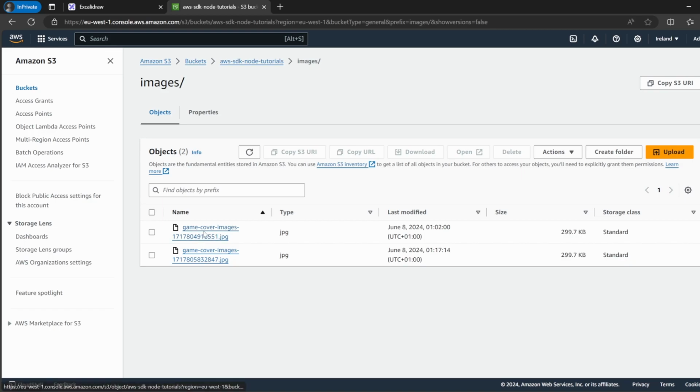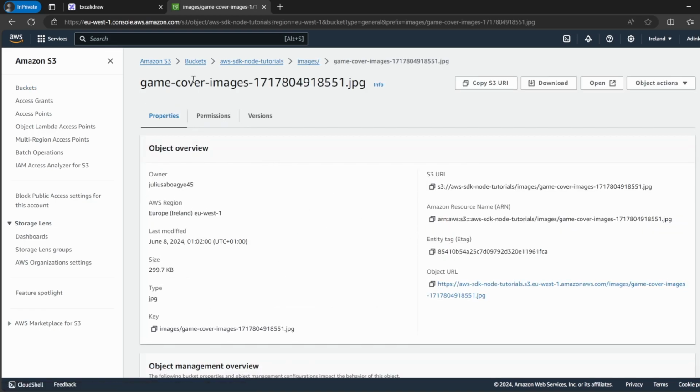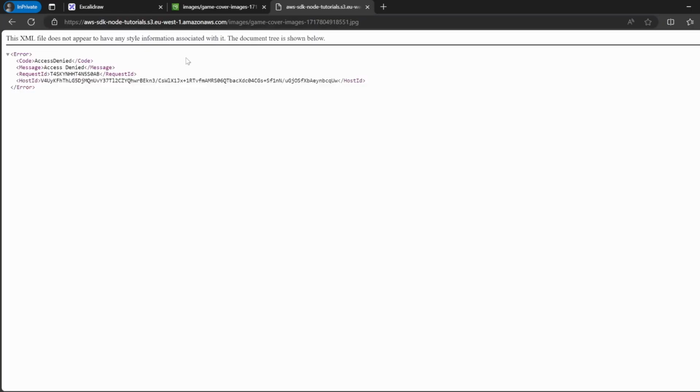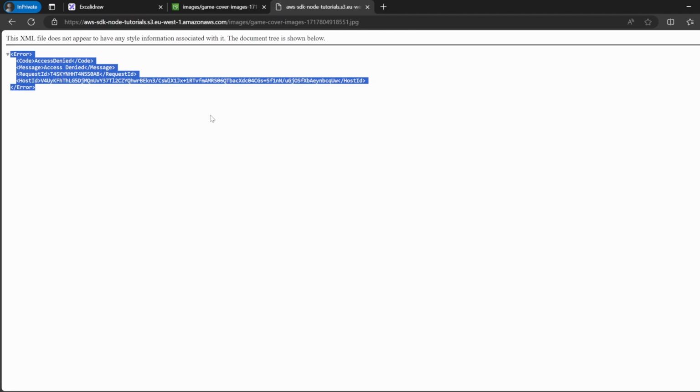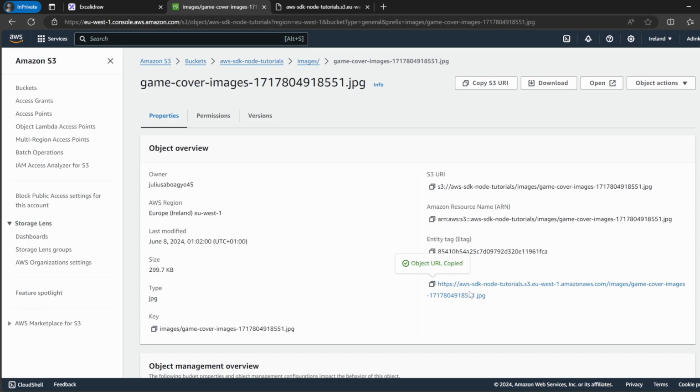But first, let us address something here. If you click on any of the objects or the images, you can see this URL, right? We can copy this and then we enter. The moment we do this, we get this error, access denied. This is the same error that we are getting in Postman, right? So this is the URL of the image. Therefore, if anyone has this URL, the person should be able to see the image across the internet, that is, if we have permitted them to do so.